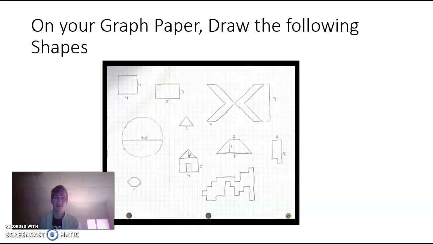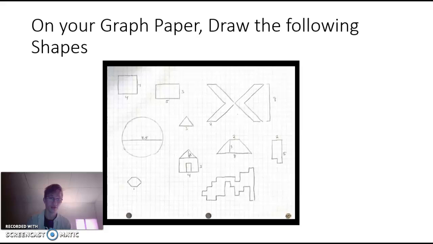Alright, now that you got all your supplies ready, go ahead on your graph paper, draw the following shapes. I have a square, then a rectangle, I have kind of an X looking shape, an equilateral triangle, a circle, a house, a trapezoid, and then two weird geometric shapes, and then in the bottom left corner I have a hexagon. So go ahead and draw those and cut them out when you're all finished. Please pause the video and then hit play when you're ready to begin.